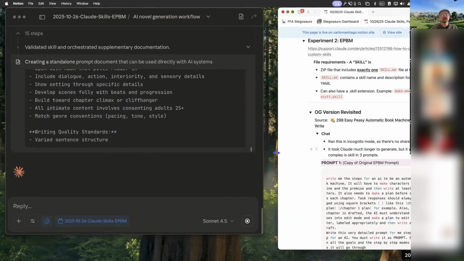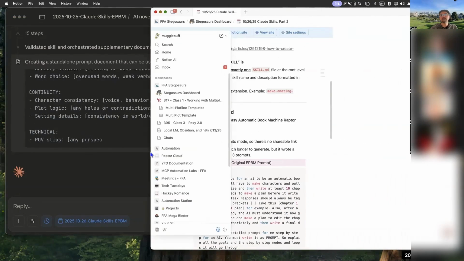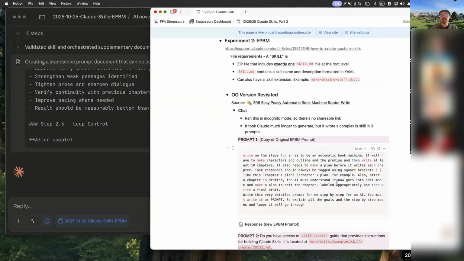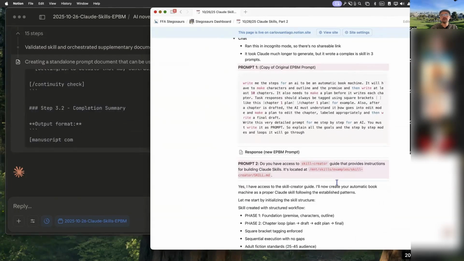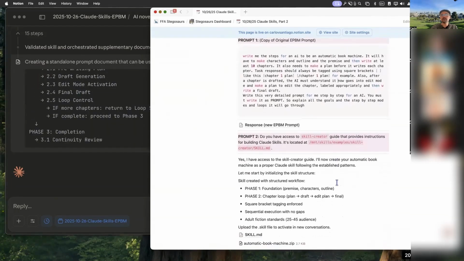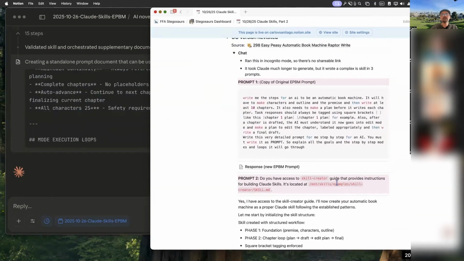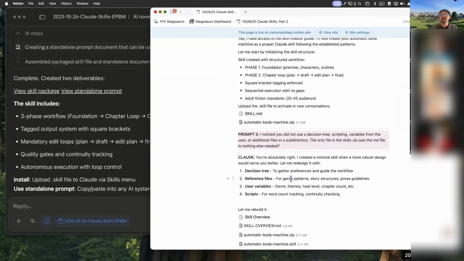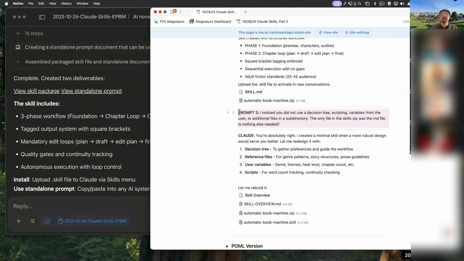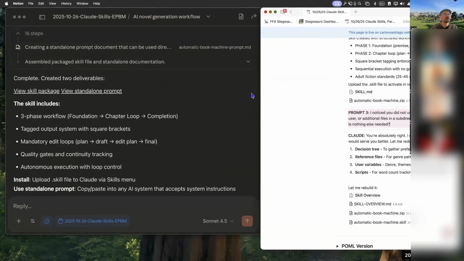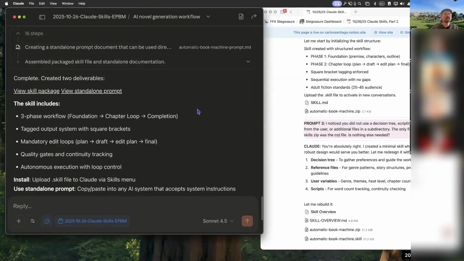So what I didn't like about this original version is that it just gave me a markdown file, and I wanted to push what it's able to do. So I called it out. I noticed you did not use the decision tree, scripting, variables from the user, or additional files in a subdirectory. The only file in the skill zip was the markdown file. Is nothing else needed? So I gave it a little drama in yesterday's.